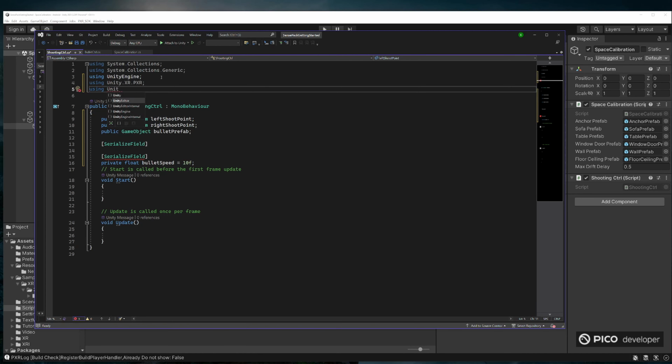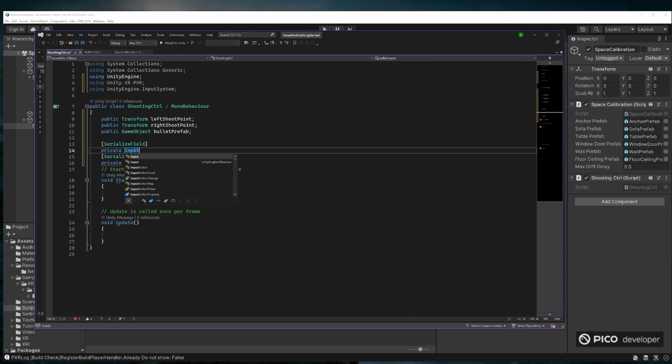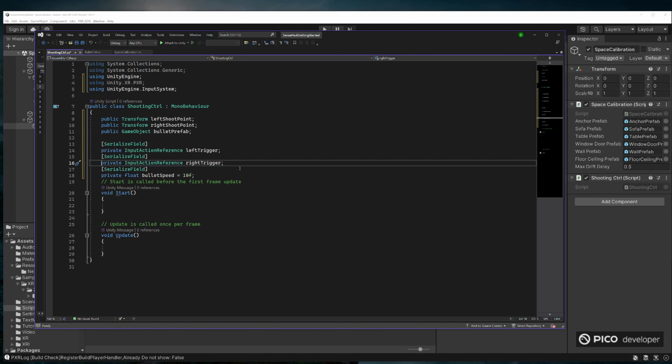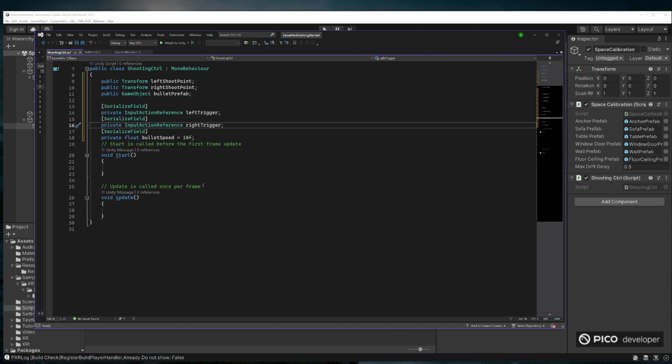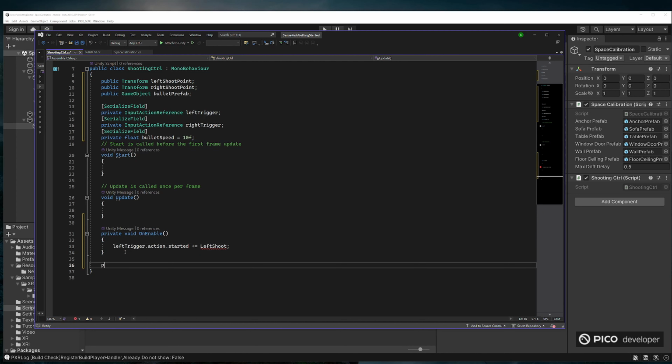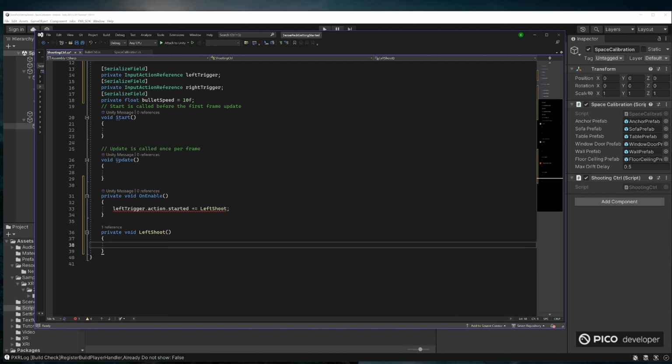Just setting up my namespaces here. And I want to be shooting with my controller here, so left trigger, right trigger. Those require some input action references. I go a little more in depth in my previous videos. If you want to go more in depth on input action references, input map, and button mapping, check out the other YouTube videos we have available on our YouTube channel here.